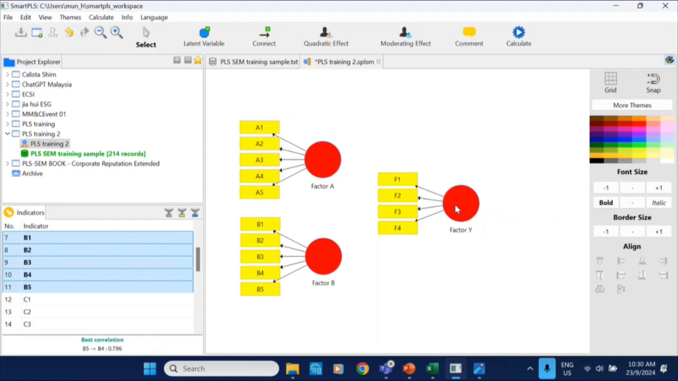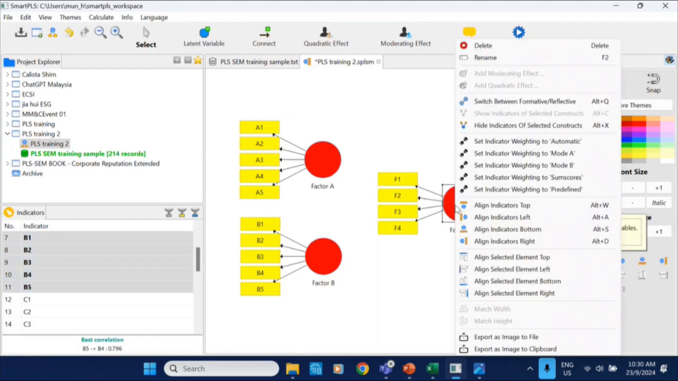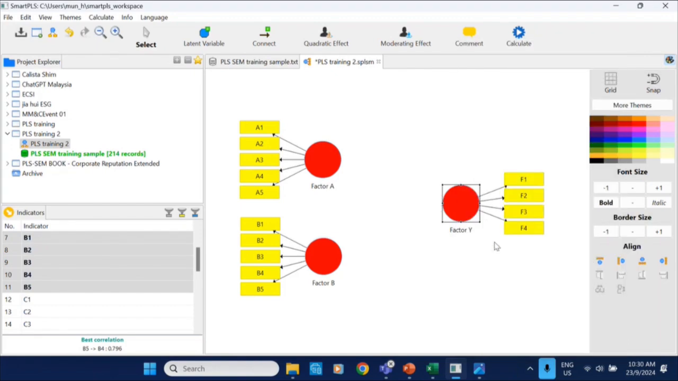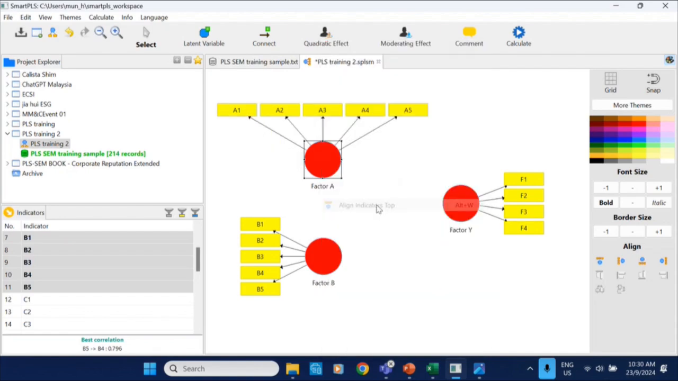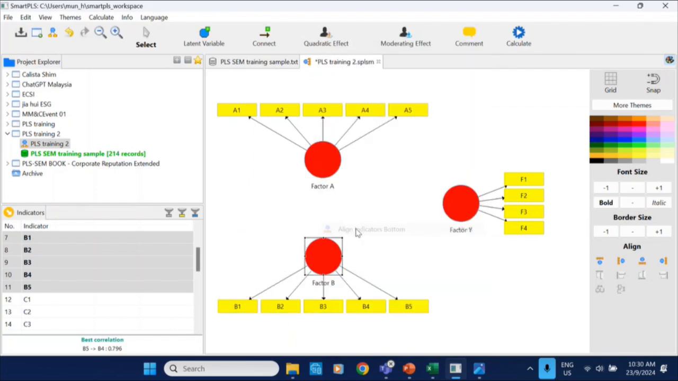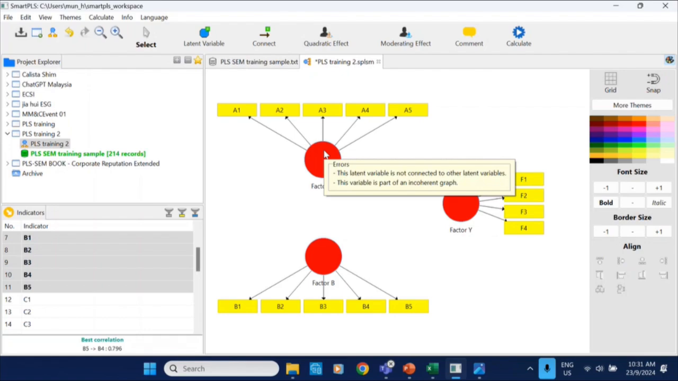Okay. Then you can click the right hand click. You can change this one. Let's say we want to put it on the right hand side. Vector A, you want to go for the top. Align indicator top. So all these are indicator. A1 to A5, you want to align to the top. Of course, you can manually adjust it. This one you want to align to the bottom. Okay. Still red color because latent variable is not connected to other latent variables.